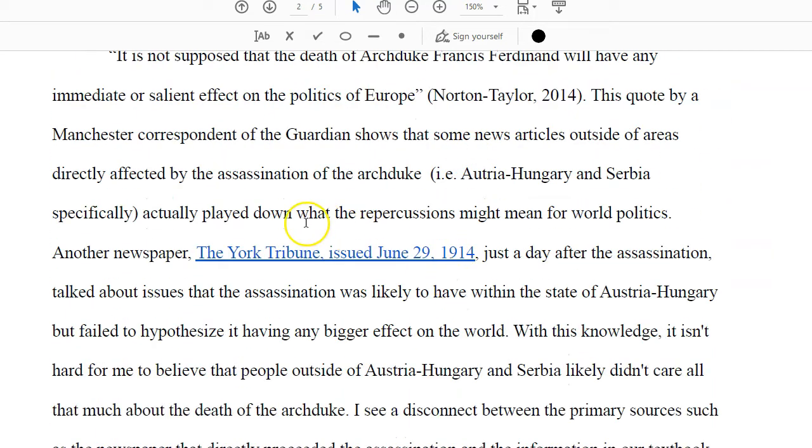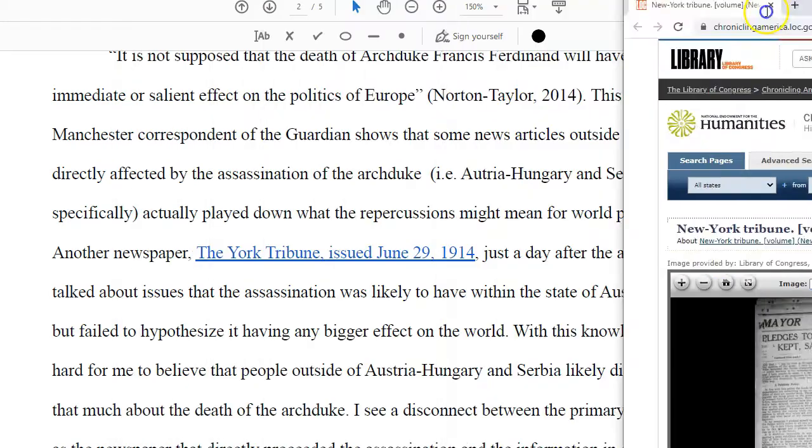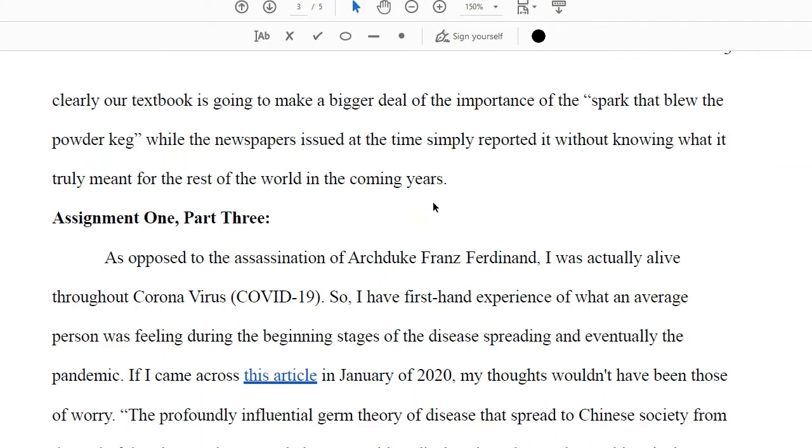Here's another one. Again, this is the New York Tribune. He gives an example. So again, when you click on it, he's using the Library of Congress. Here's that newspaper that he read in order to answer the question. And as you keep going down, here's a link.